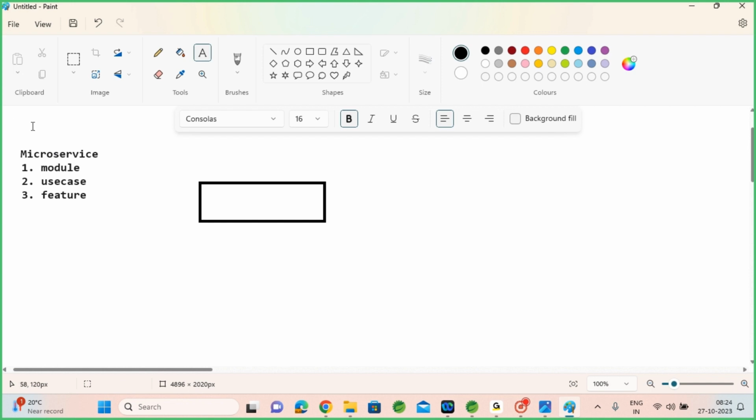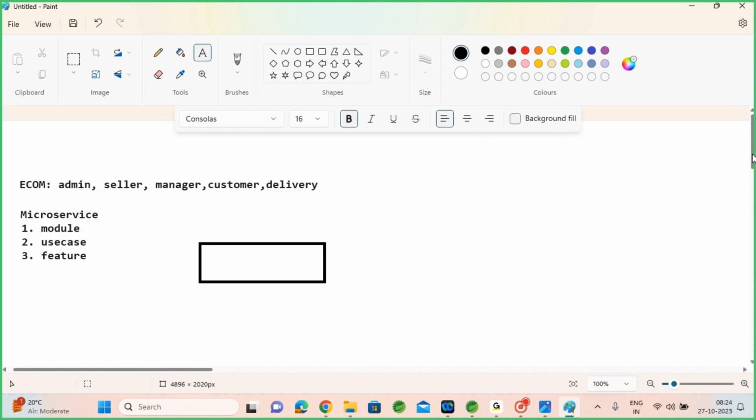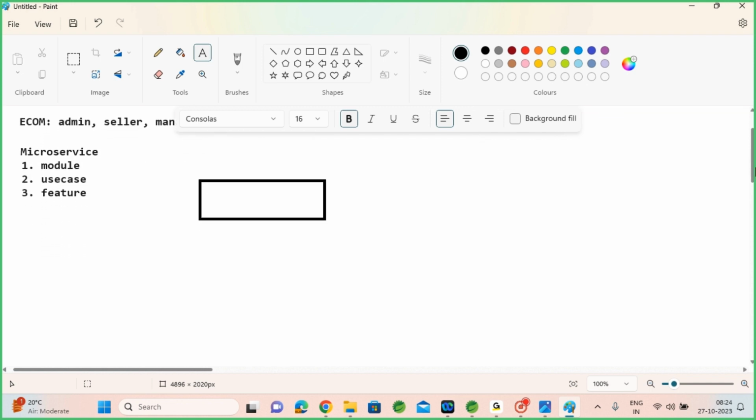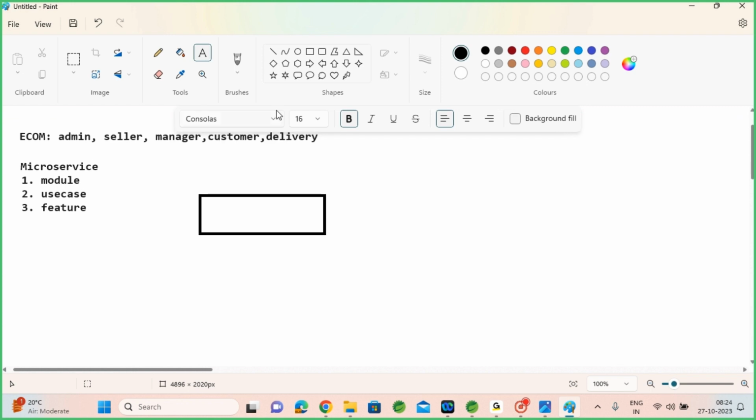So if you take e-commerce with multiple modules like admin module, seller, manager, customer, delivery, there will be many users, or you may consider them as modules. When you want to implement e-commerce at a small scale, imagine I have 5 modules here. Each module can be implemented as a microservice.